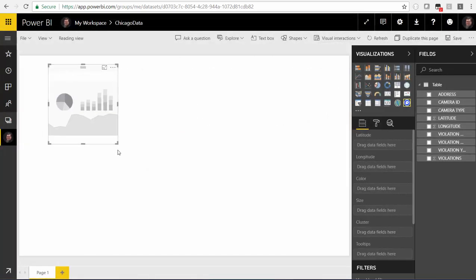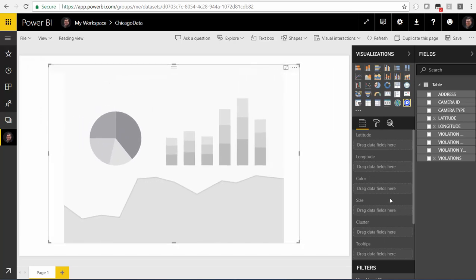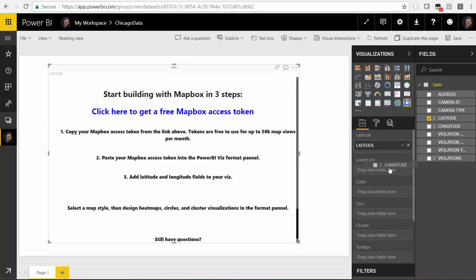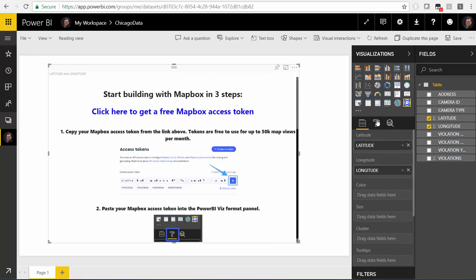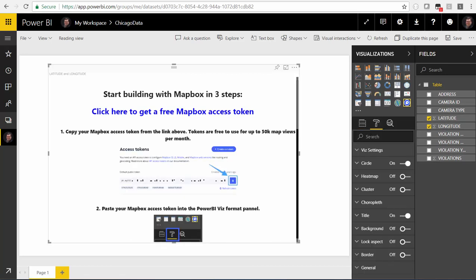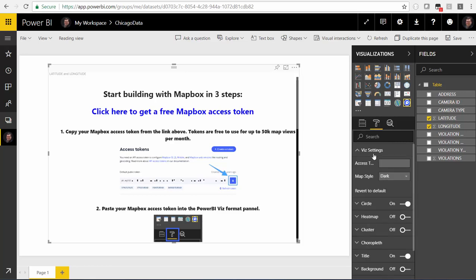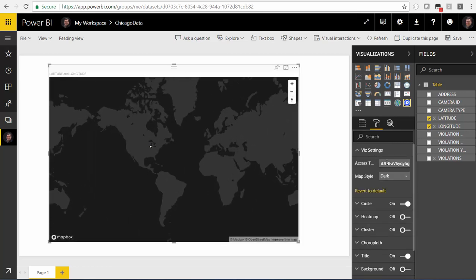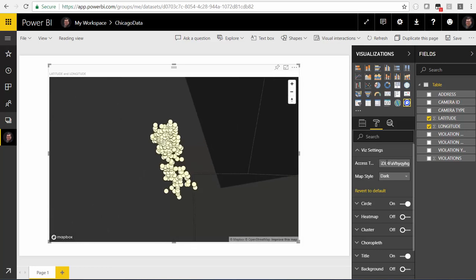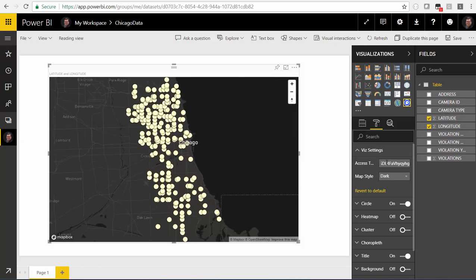And I'm going to put the visual on the screen, add latitude and longitude, and I will add my access code when the format options become available. Go to the format area, select Viz settings, and I have this already copied in. I got my access token from the Mapbox site using a pay-as-you-go plan that has 50,000 free renders.